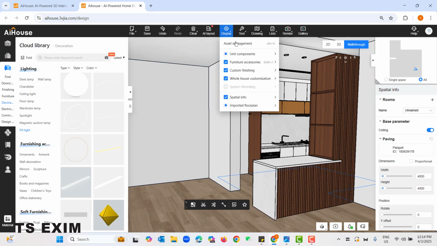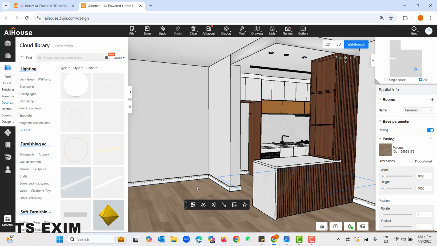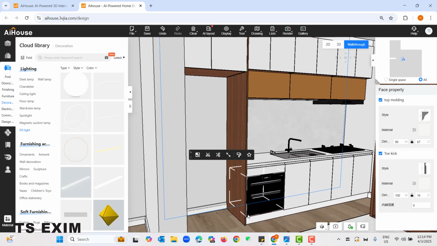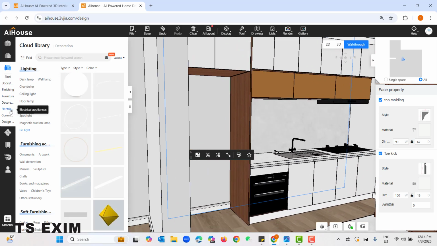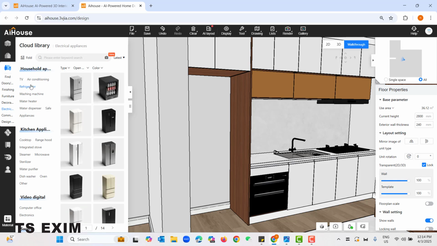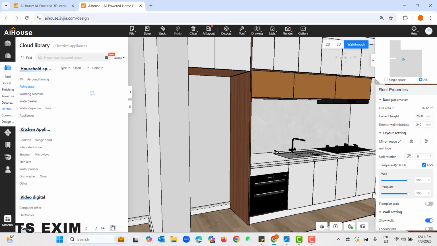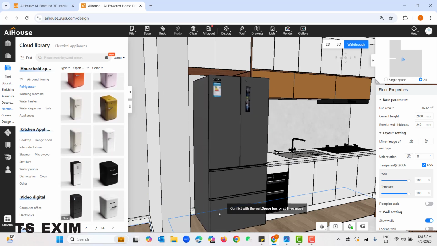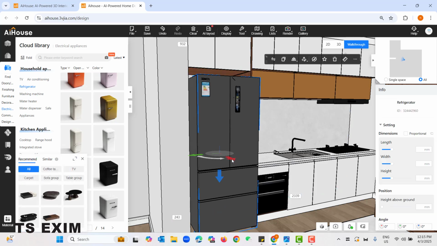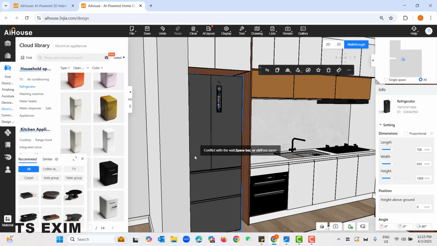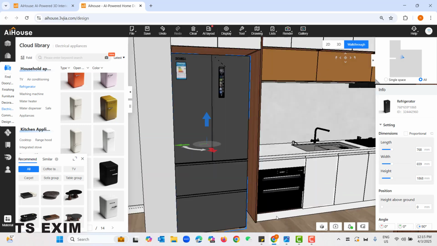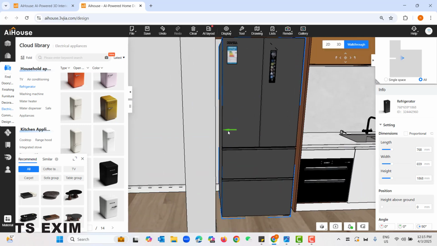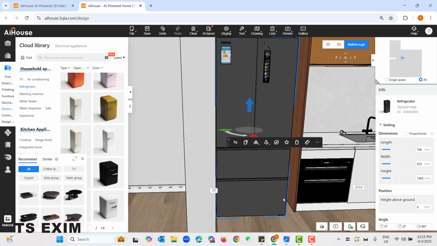Then I will show my skirting down here. Unit component, tick the skirting. And then you can add in refrigerator. Refrigerator is under electrical appliances. Refrigerator. Right, one inside. Then you can adjust the position. To resize it, you can press the C button. Resize.